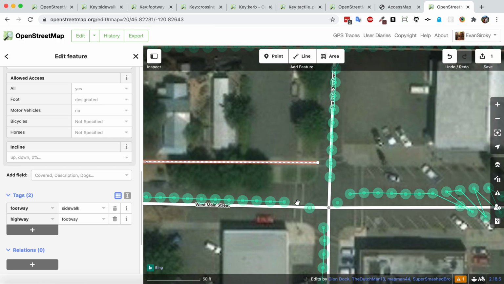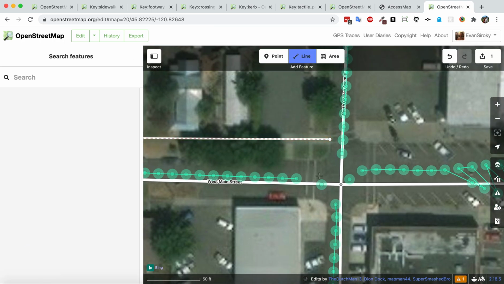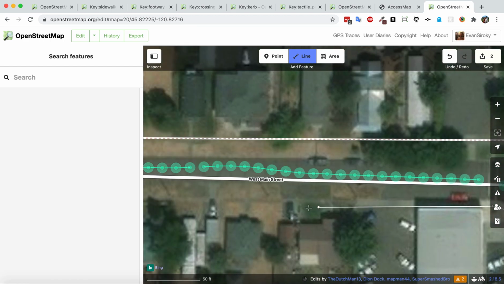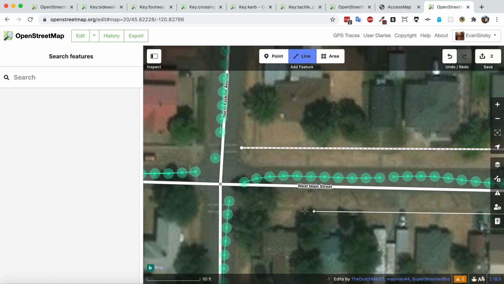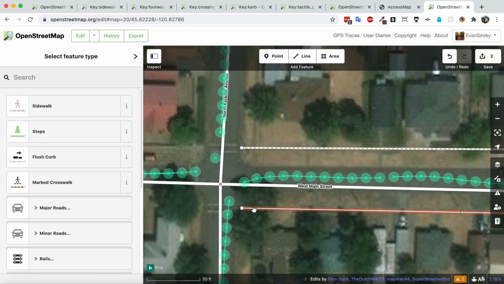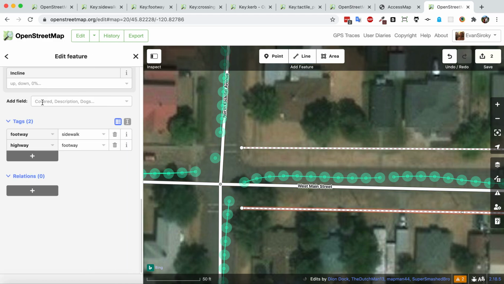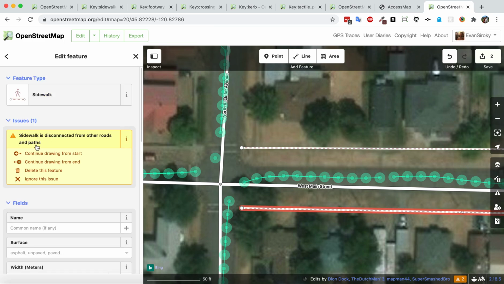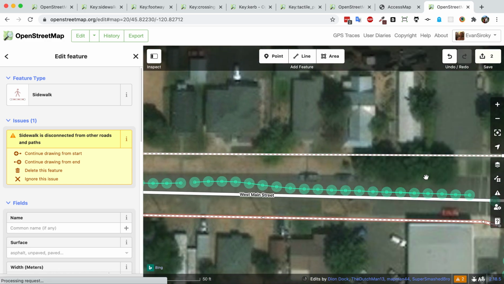All right, now I'm going to do the same down here for this side, from the border with the crosswalk. And then I'm going to create a node right here because it bends a little bit. And then draw it down to the next road. Hit Escape, and then tag it as a sidewalk. All right, there's some warnings here that the sidewalk is disconnected from other roads, and we'll remedy that once I draw some crosswalks.